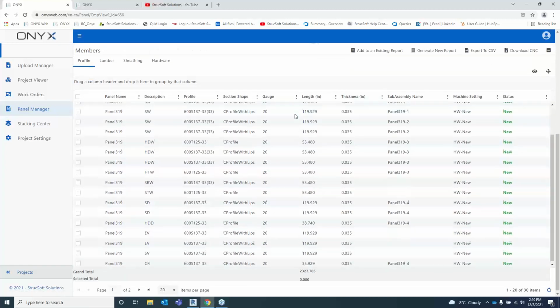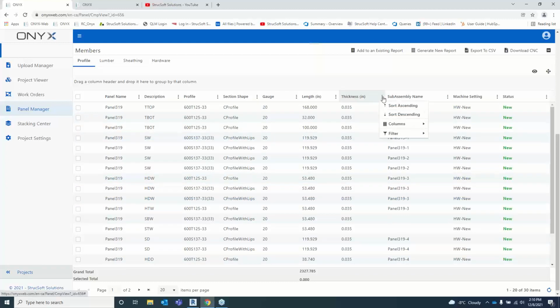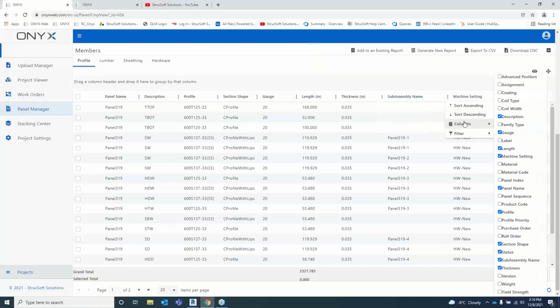So this is what we would have for the panel. All right, and as we see, there's a column here called subassembly names. These columns can be opened by hitting the 3 little dots on any of these headers, and then pulling up the information that you want to focus on. So for today, as I mentioned, we want to be able to generate CNC output based off of the subassemblies.